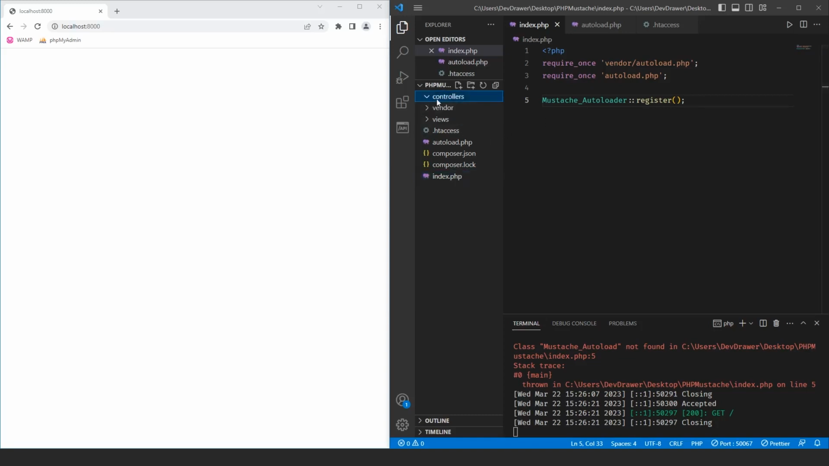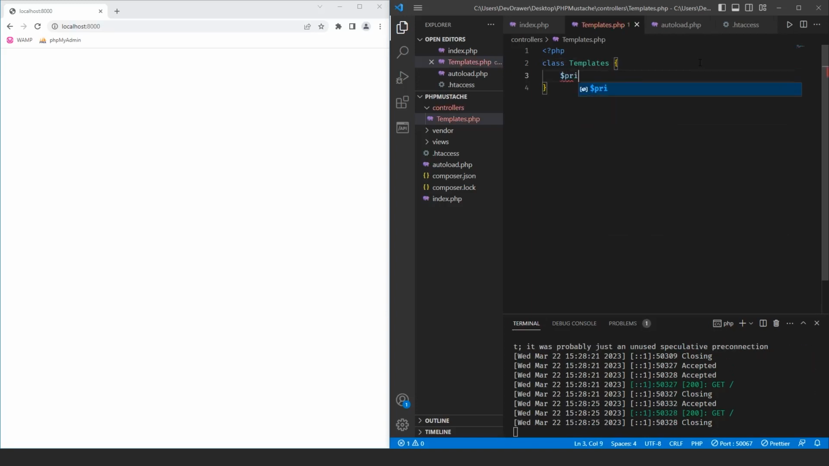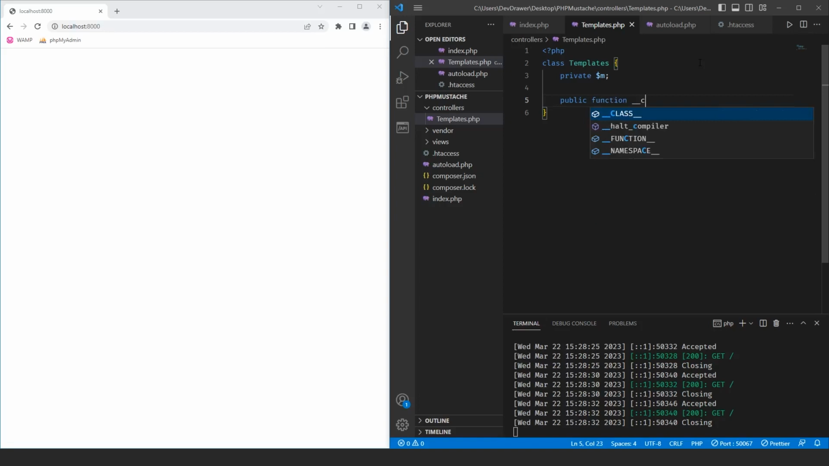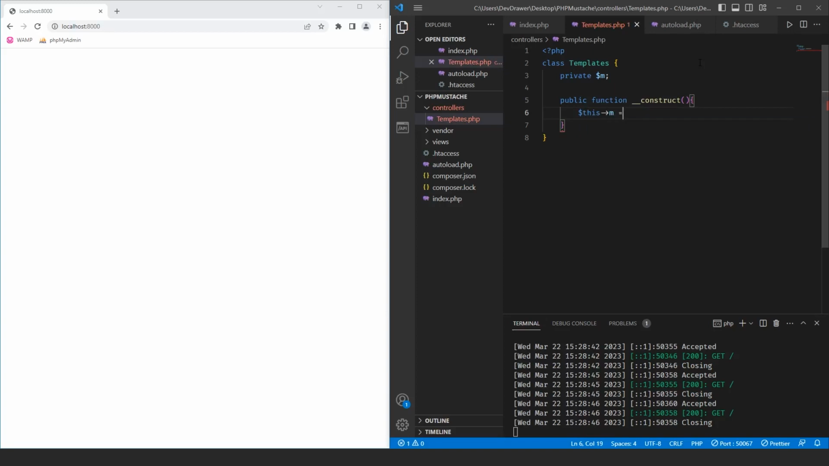So inside of this controllers folder, I'm going to create a new file, and we're going to call this Templates.php. Okay, so let's go ahead and start this. We're going to call it PHP class Templates, and then let's do a private property, that'll be our Mustache, and let's do a public function __construct. And inside of this function, we're going to do $this->mustache equals new \Mustache_Engine.